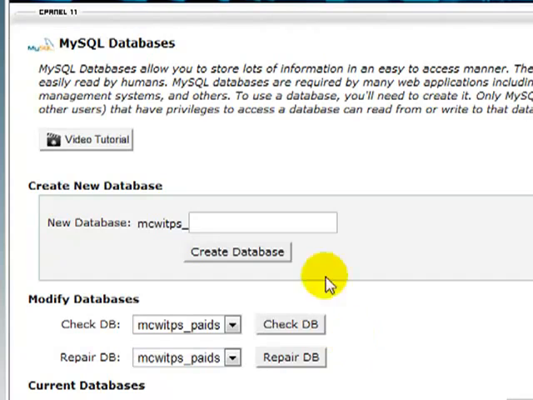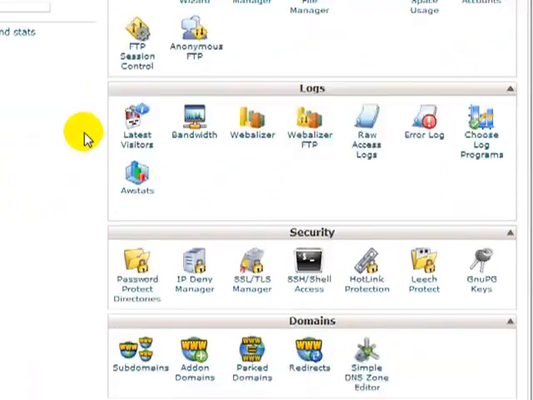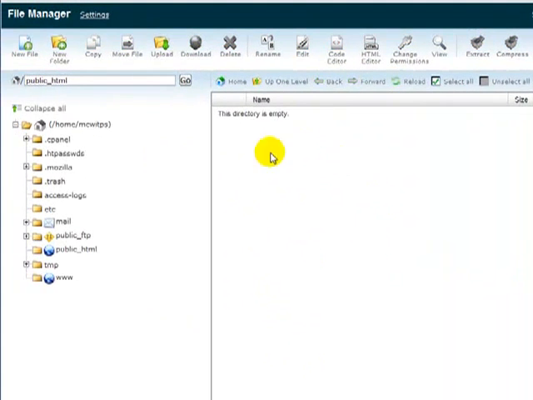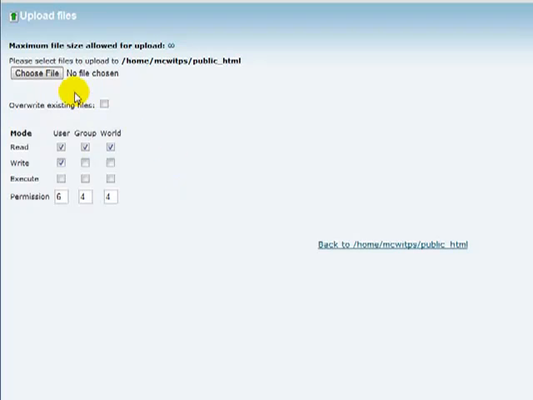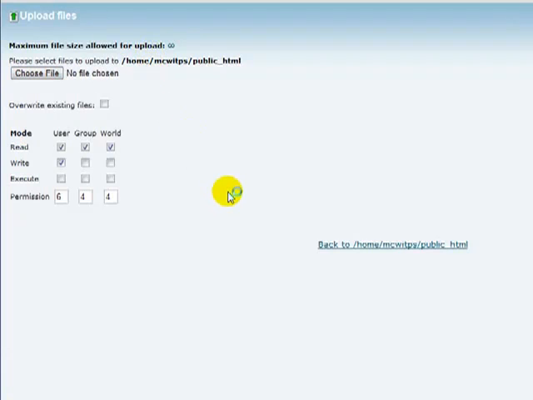We go back. Okay. Go back home, and we want to click File Manager. Document root for that particular domain. Show hidden files. I usually have that ticked, and then click Go. That's going to open up File Manager. You can see the directory is empty in this particular case. And then we're going to click this Upload button. We're going to upload just 2 files. One is the importbuddy.php, so double click that.